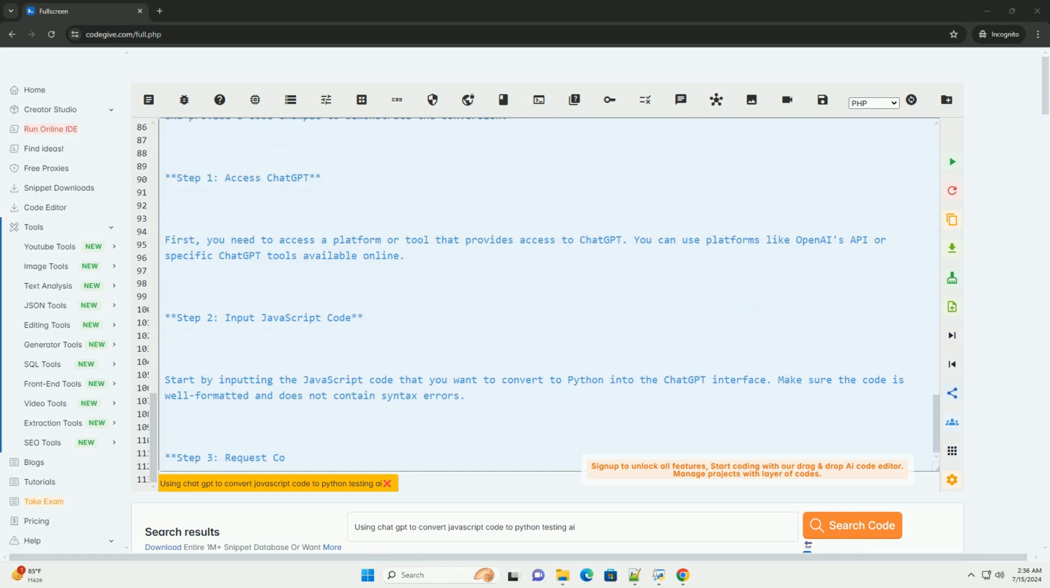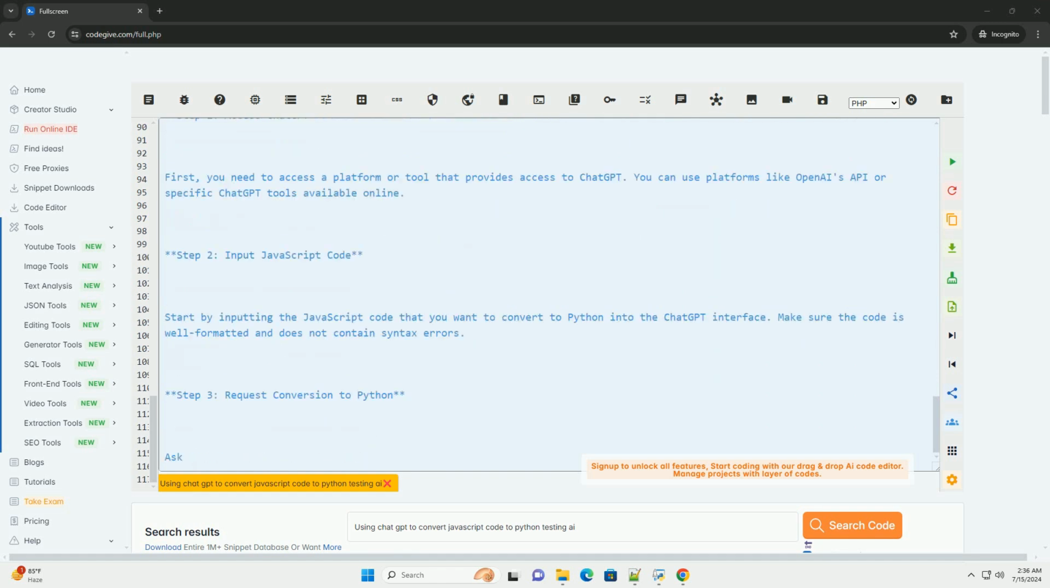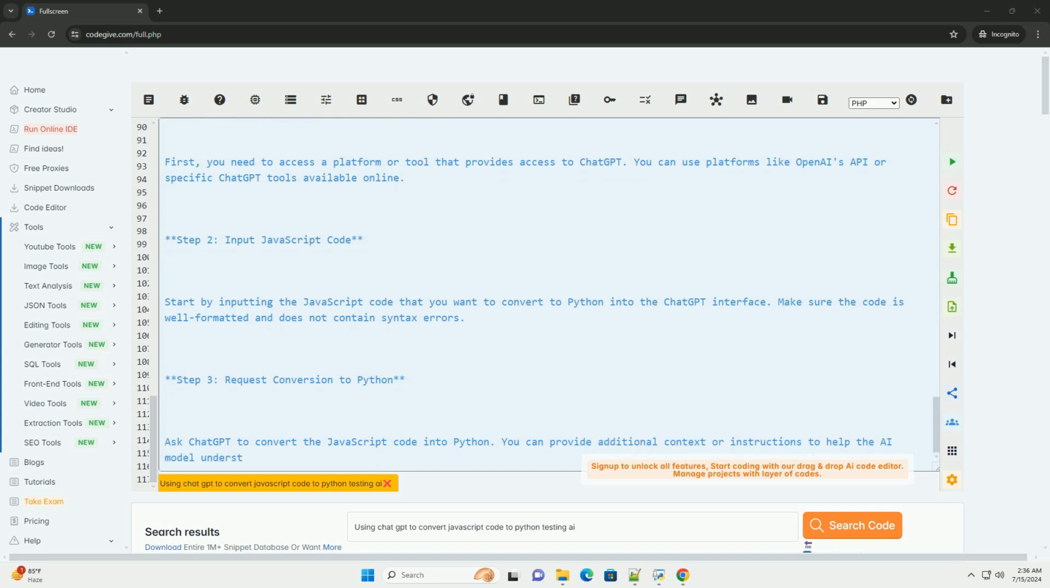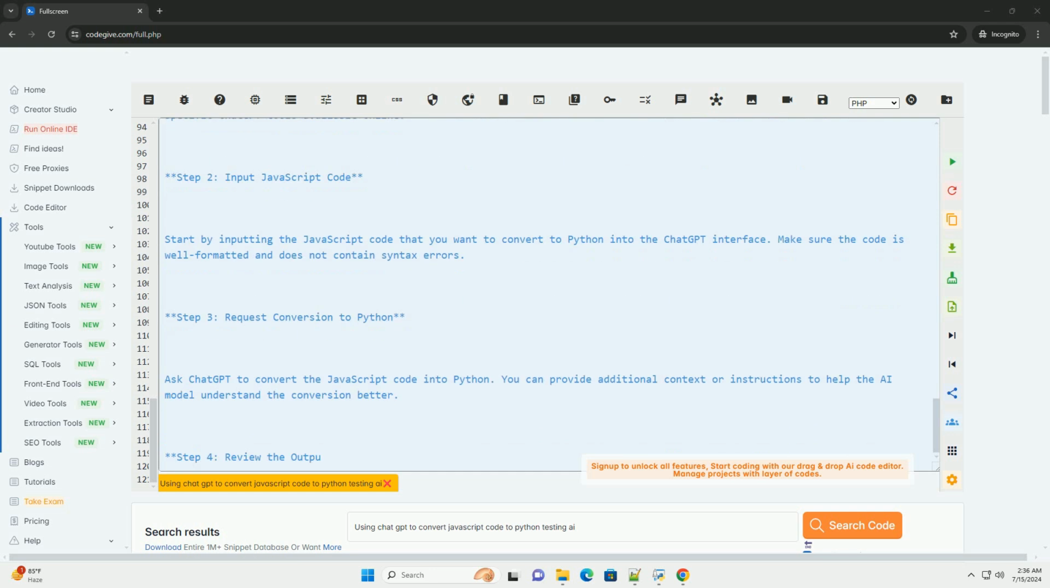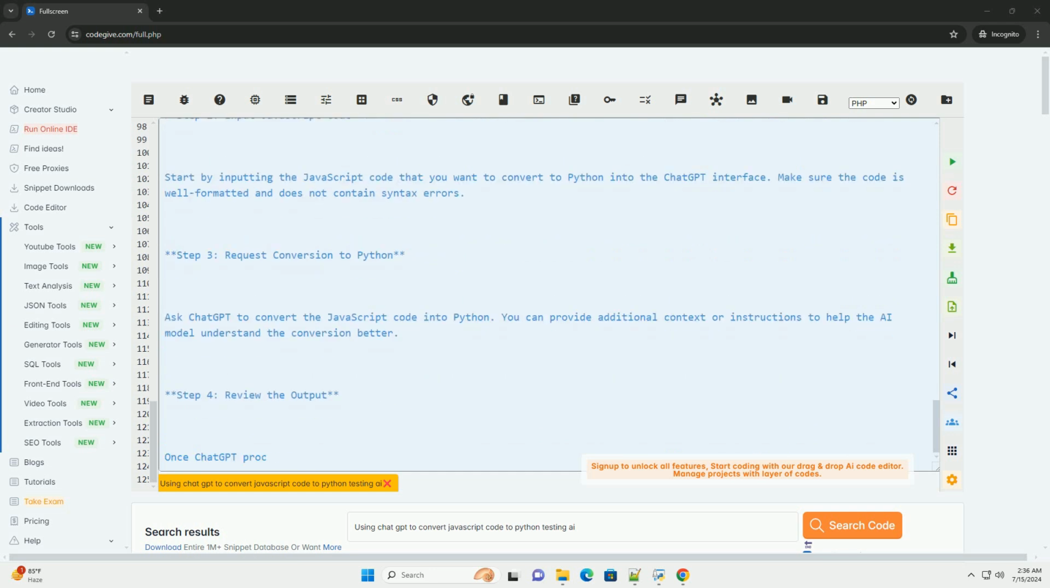Code example: Let's consider a simple JavaScript function that calculates the square of a number and convert it to Python using ChatGPT. JavaScript code. Converted Python code. In this example, the JavaScript function that calculates the square of a number is converted to a Python function with equivalent functionality.